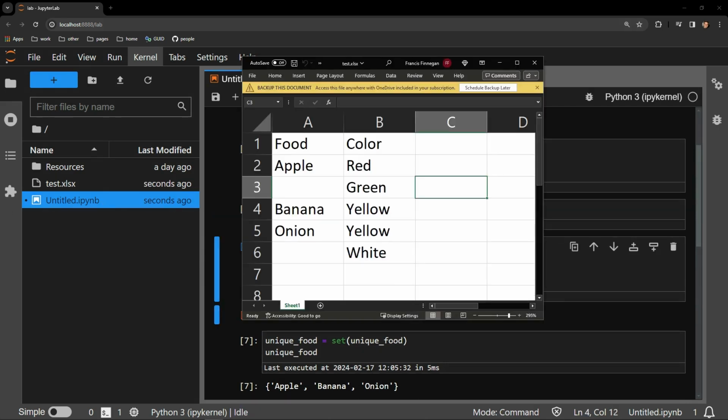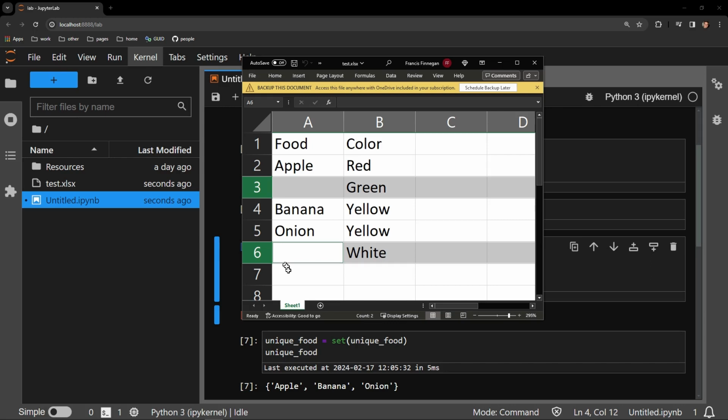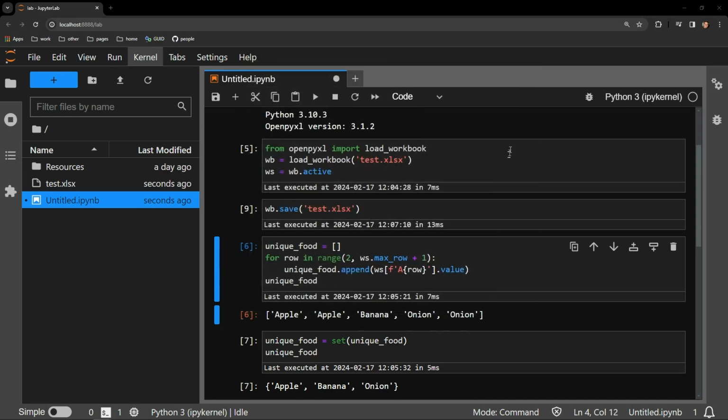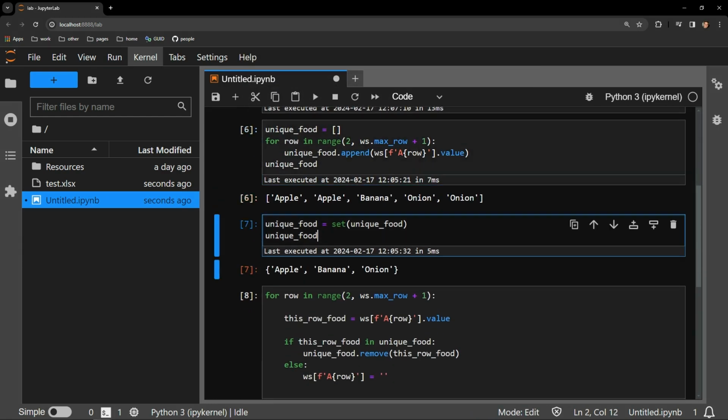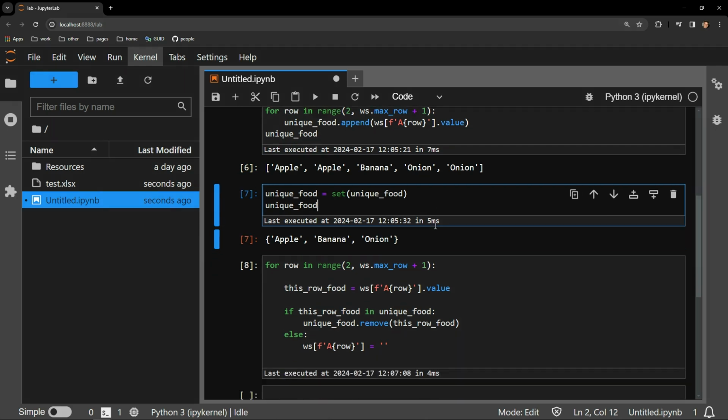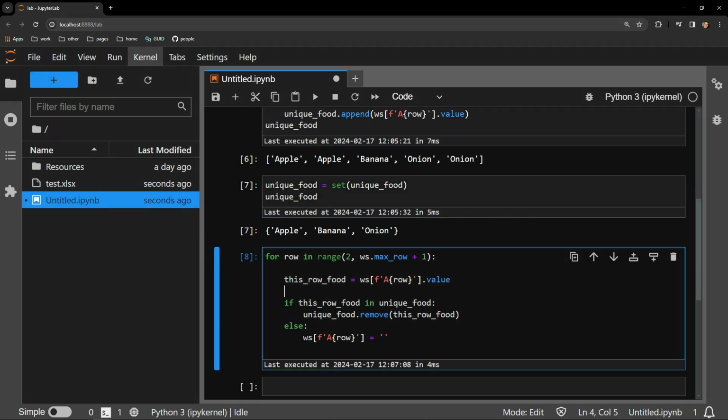And there you have it. Only the first instance of each food is displayed in the column, and the remaining occurrences are now displaying empty cells. So there are a few steps involved in this, but it is fairly simple. First, collect the unique values of the column of interest. Next, loop through the column contents, keeping the value in the column if it's the first time that value occurs, or removing it from the column if it is a duplicate.